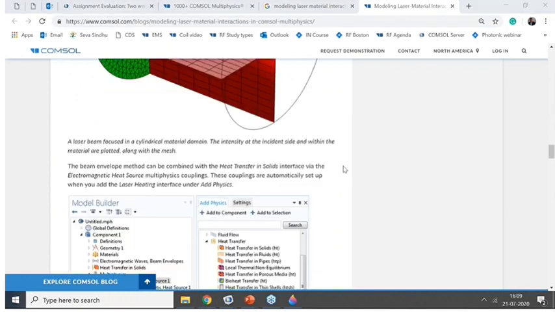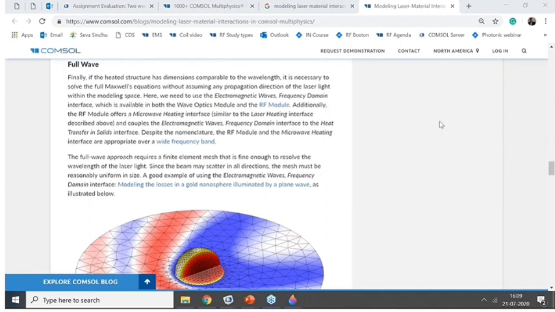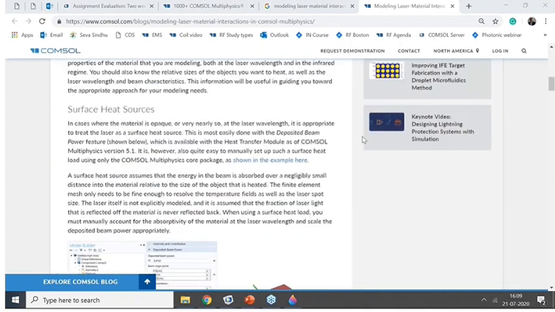So there are different approaches. I will suggest you go through these approaches and then see which one supports your particular application.